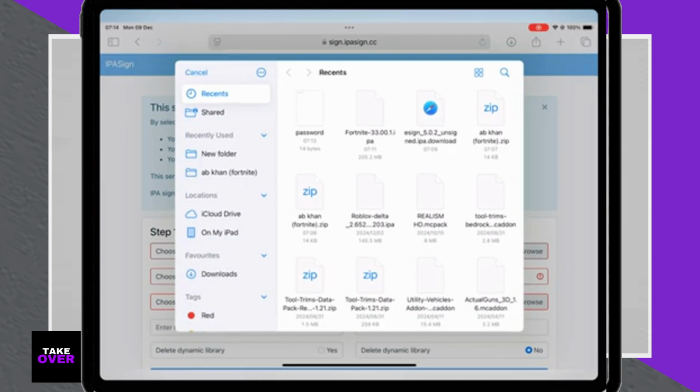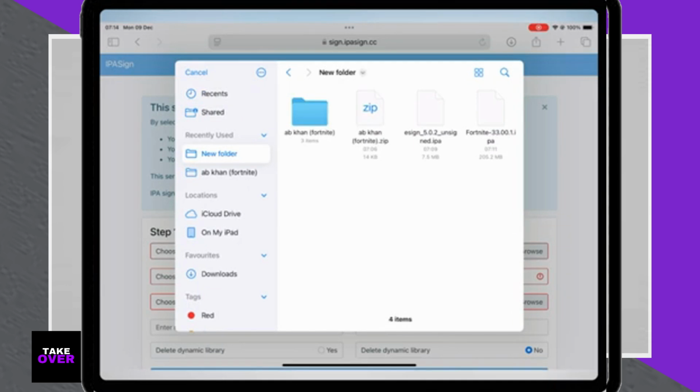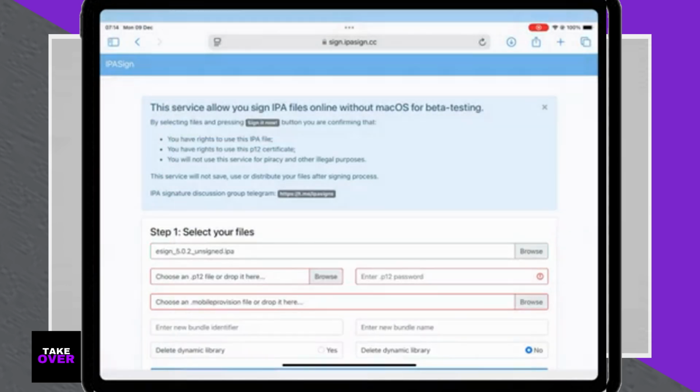Paste this link into Safari, navigate to the Signed Apps page, and select Fortnite. Tap Install twice to begin the installation process.